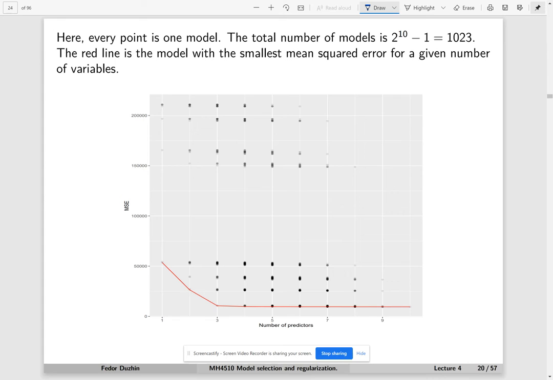And for each of these models, I just pick the best one, the one that has the smallest mean squared error, and I join them by a red line. What you see is that this red line goes further and further down. So with more predictors, the raw mean squared error is always going to go down, right? Which is why I cannot just use the raw mean squared error as my criterion, because then it will always select the model with all the variables as predictors, right?